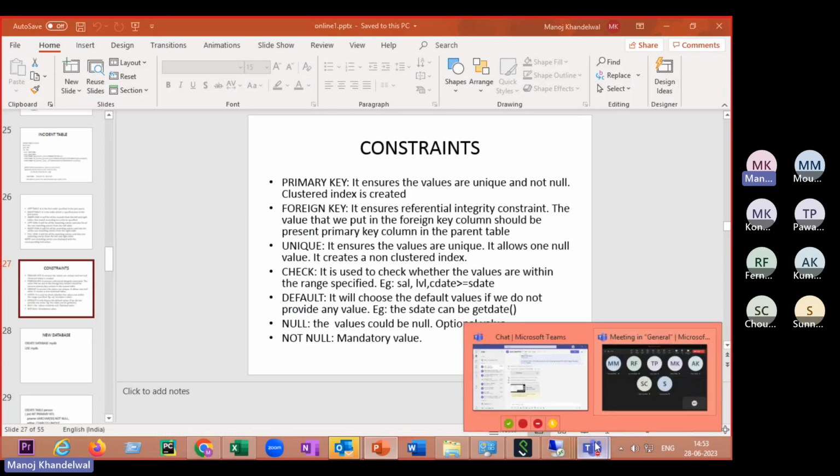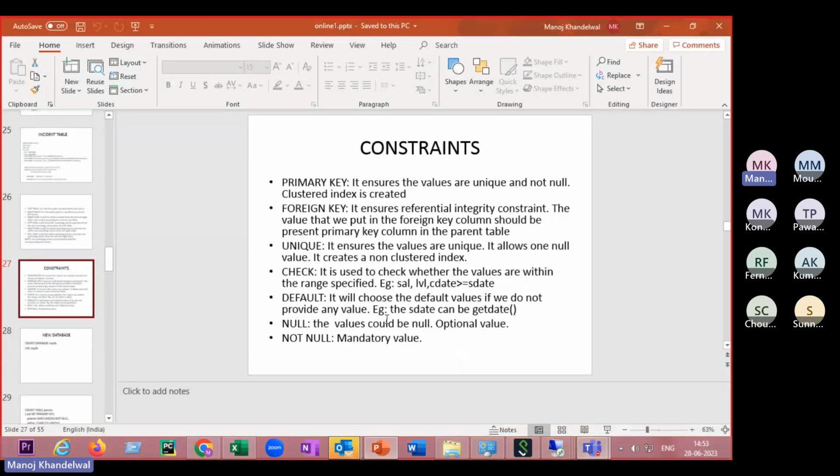The unique constraint, we just added a unique constraint. Unique constraint is similar to primary key, but the only thing is in SQL it allows just one null value, not more than one, and it also creates a non-clustered index. So that's what we saw just now. So unique constraint is another constraint.